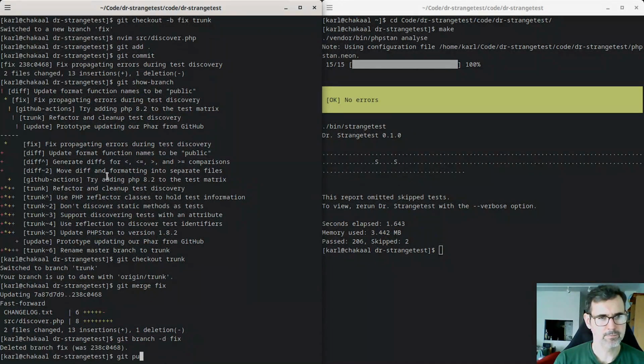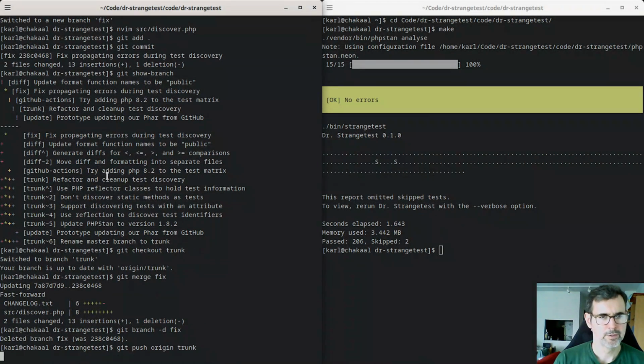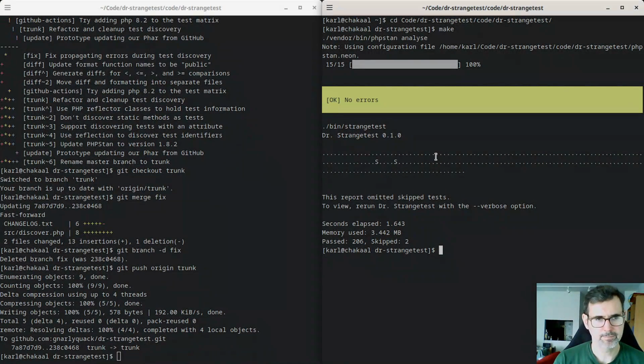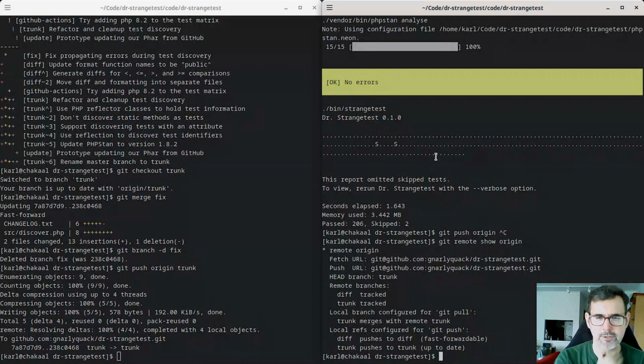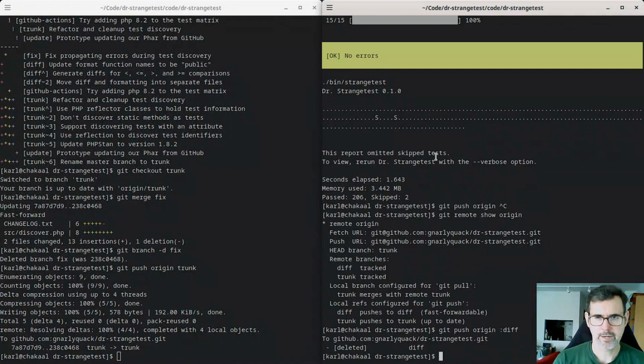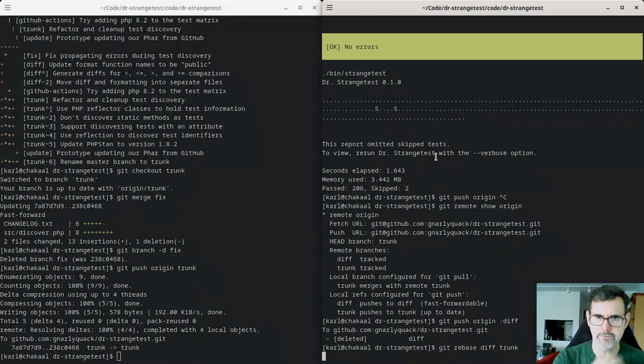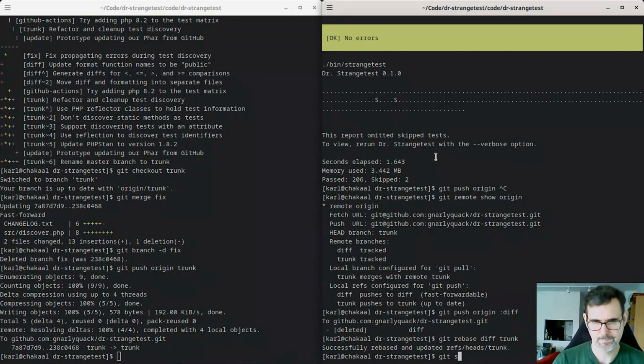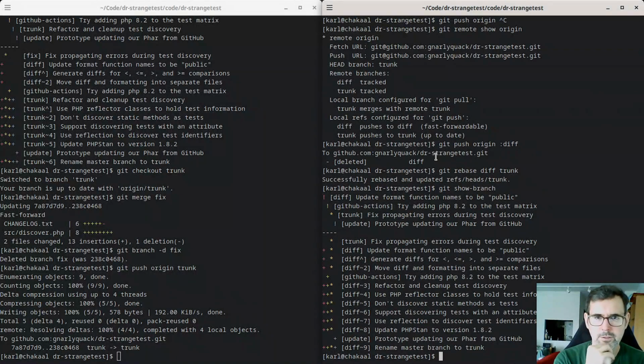And push that up. And I'm going to push up. I don't know, I felt the need to switch to a different terminal. What do I have up on the server right now? I do have diff up there. Because now I'm just going to rebase diff off of trunk, I think. So that looks fine to me.